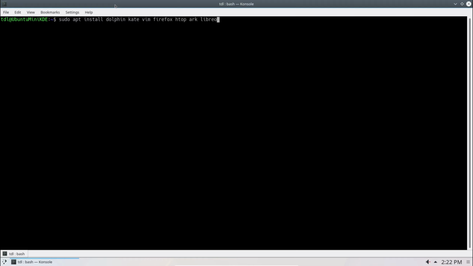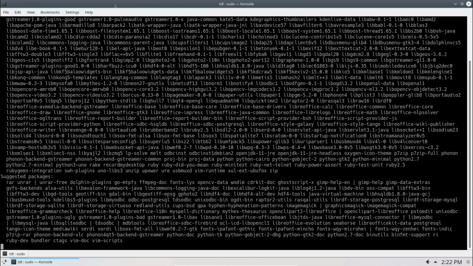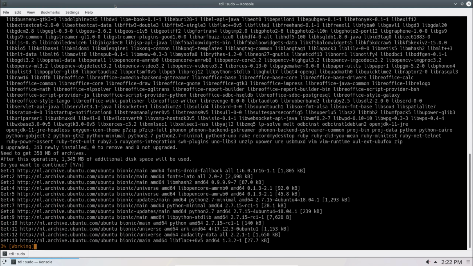LibreOffice. Office. I also want to have Audacity, KDE Live, GIMP. What else? Let me think. Well, that's it for now. So let's install that. So yes, I want to install that.